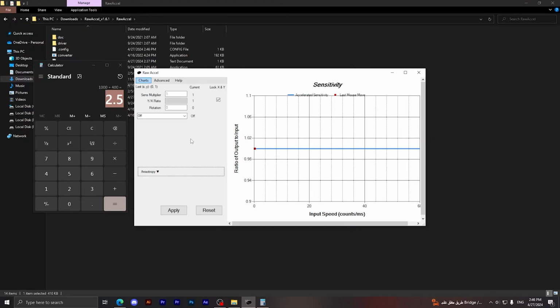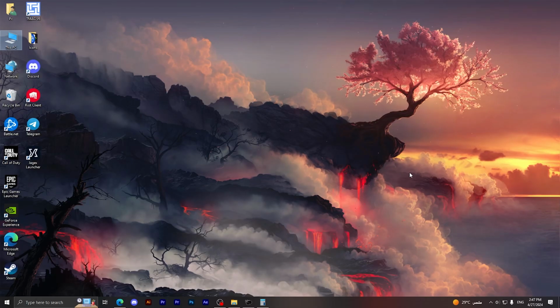And this way, you will be able to change your DPI, but make sure to open this application every time you open your PC and put in the sensitivity multiplier, then click on apply and go play whatever game you want.